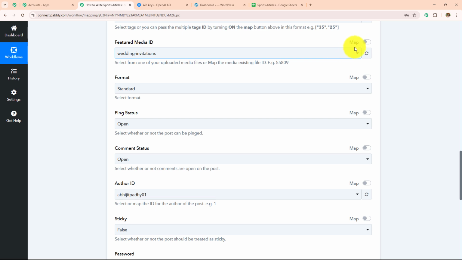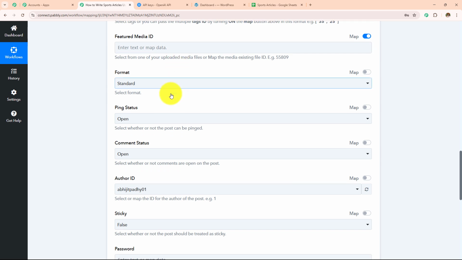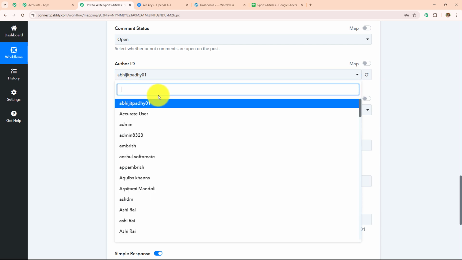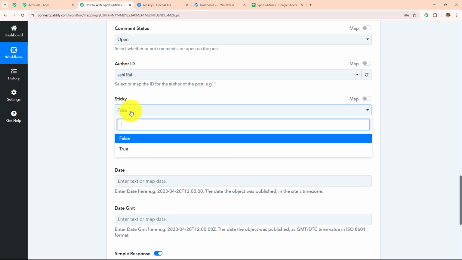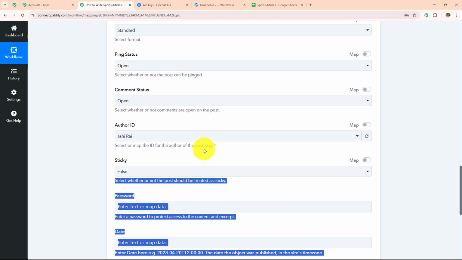The category ID and the tags are not required fields, so I'm going to skip this. In this featured media ID, I'm going to toggle on this mapping button, remove this featured media ID, and enter nothing. If I select that, it will become static and keep posting on all of my posts. So here the format remains standard. The ping status is open, comment status is open, and I'm going to select my author ID, and then the sticky will remain false, and the rest of the fields are not required ones, so we are going to skip this.